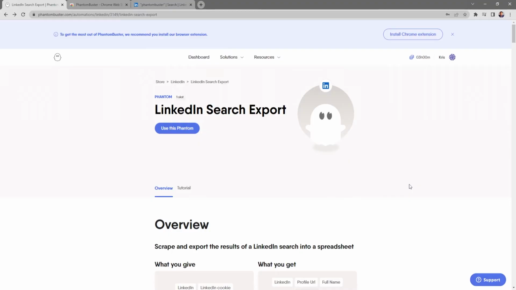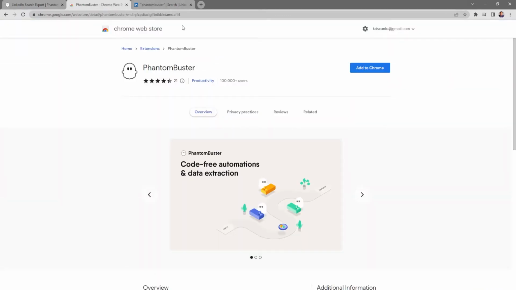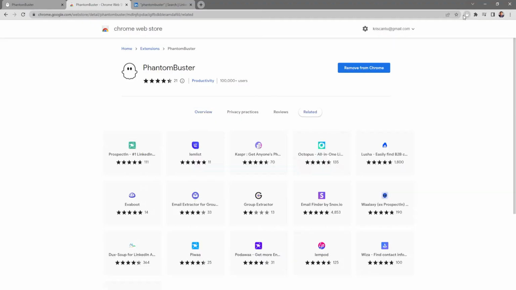Now the first thing you want to do is install the Phantombuster Chrome Extension. So I can click on Install Chrome Extension and it'll take me to the Phantombuster Chrome Extension page on the Chrome Web Store. All I need to do with 2 clicks is click Add to Chrome and Add Extension. Now you'll see that Phantombuster has been added to Chrome.